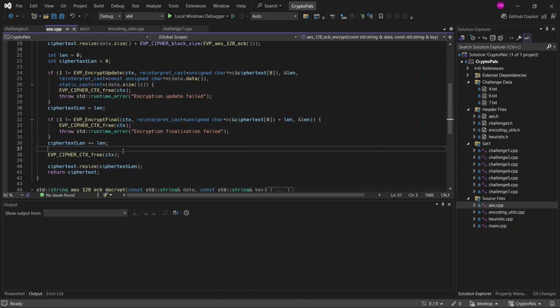And then finally, after that, we have our ciphertext length, which we'll use to resize our ciphertext in a minute. And we also need to free our object. We free the CTX, the context object, just because we have to have good memory management. So we do all that, and then we get our encrypted ciphertext.